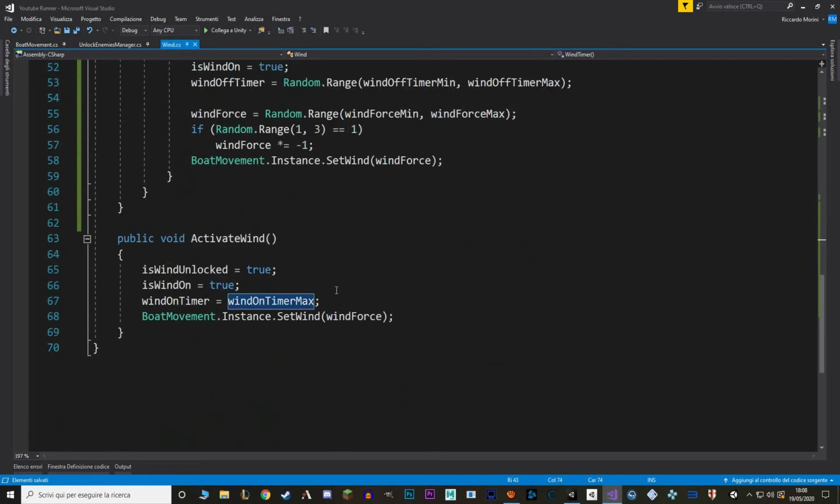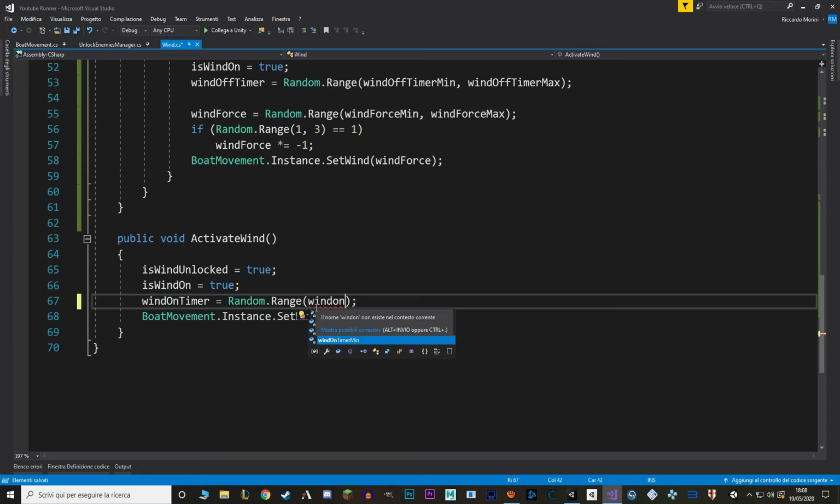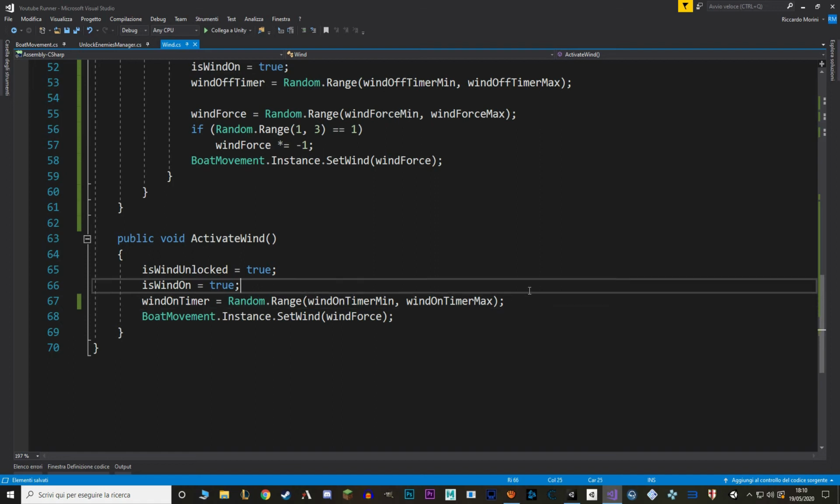one little thing though, when we activate the wind, we are still setting the wind on timer to the maximum value. Instead, let's also randomize the beginning. And we also have to do the same thing for wind force, because now we also randomize that.